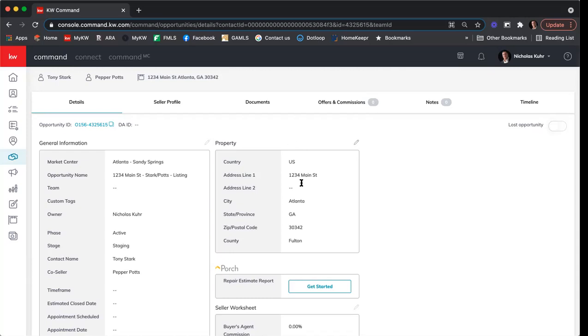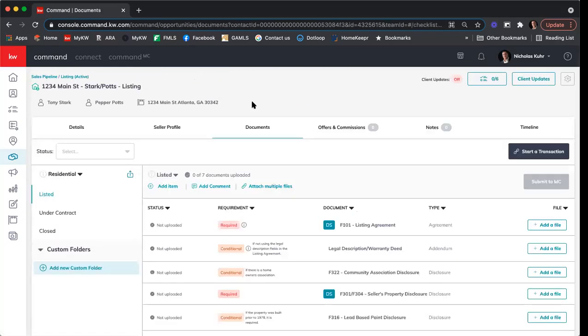From here, I'm going to go back. I'm going to go to the Documents tab right here in the middle tab here. And then you'll see up here in the top right-hand corner, it says Start a Transaction. I'm going to take a little pause here because I really want to highlight how important it is that you get to DocuSign through command by clicking on Start a Transaction.